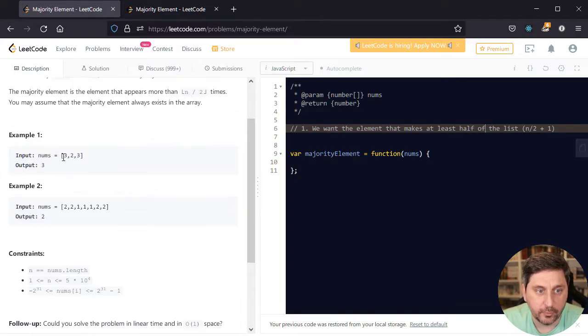And then they give us a couple examples. So here we have a list with 3, 2, and 3, and it's pretty obvious that 3 is the majority element in this list because it occurs twice out of 3. And then here we have 2 occurring 4 times in the list and 1 occurring 3 times. So 2 is going to be our majority element.